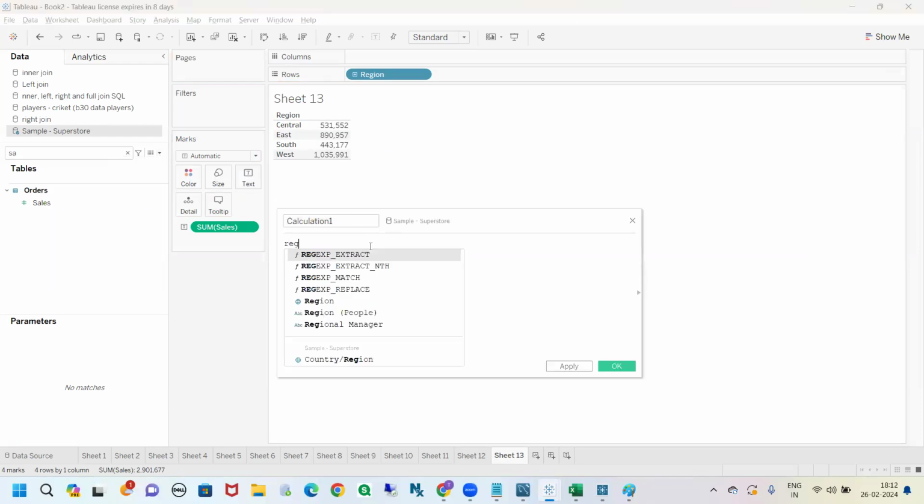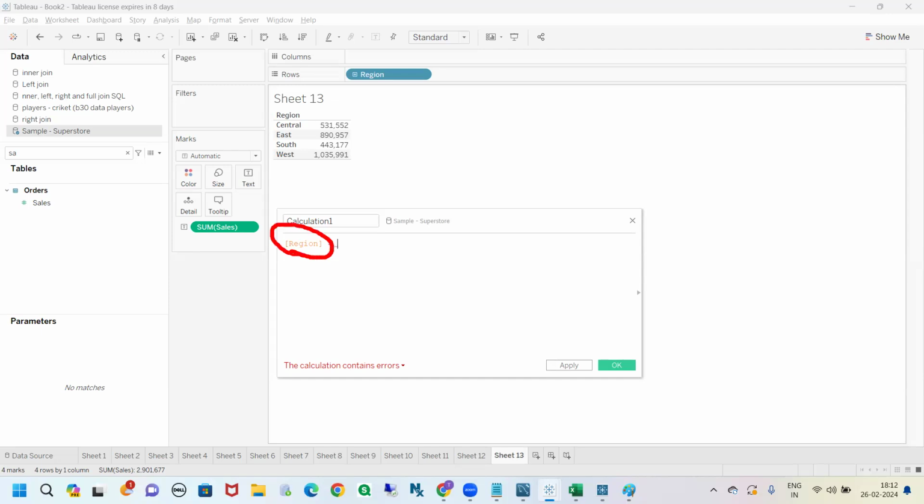In the calculation field, I want to filter the sheet based on the region. You can select a region here, which is a dimension coming from the database, or a field. All the fields appear in red color. Then equal to, and you can use a single quote or double quote here. I want to see only the East region in the sheet, so I can simply write East here.